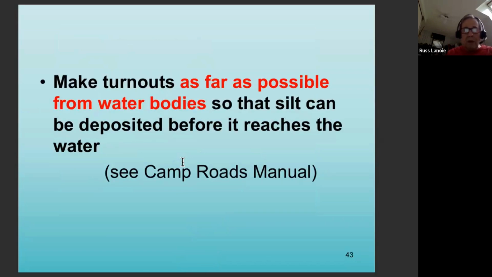But keep them as far as possible from water bodies so that the silt that they're carrying can be deposited hopefully in the woods. Woods do a great job of filtering silt-laden water.